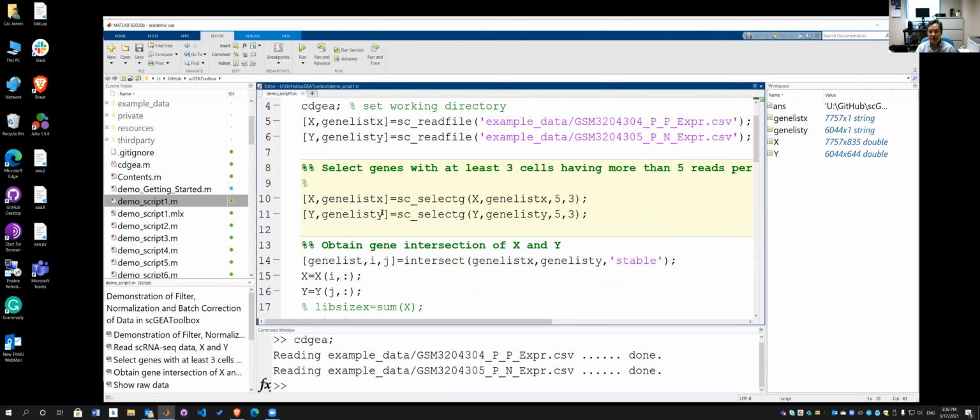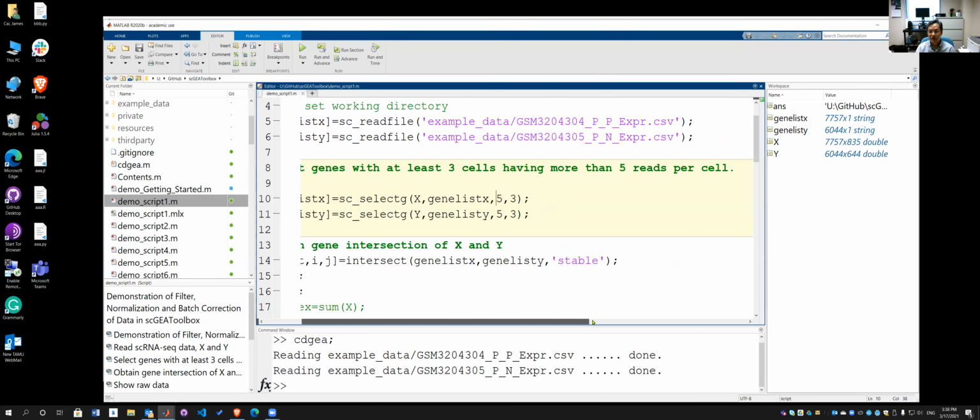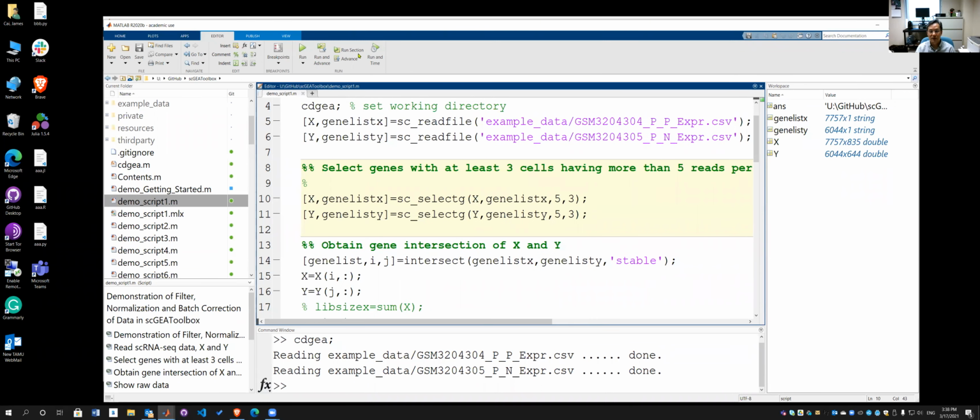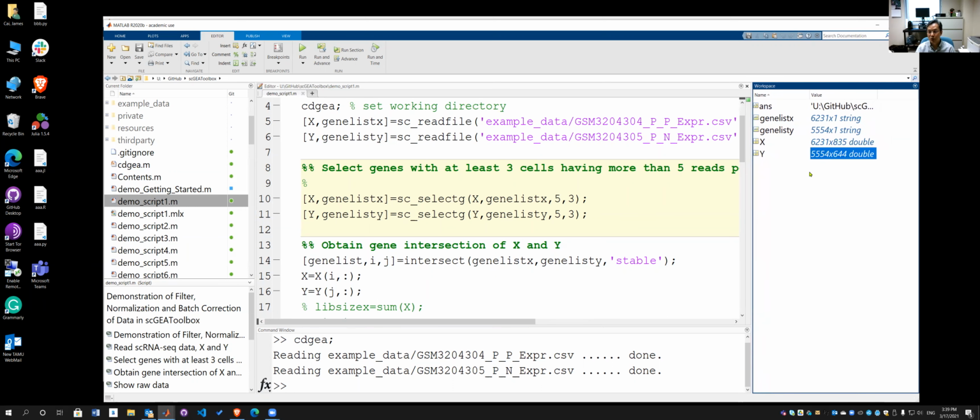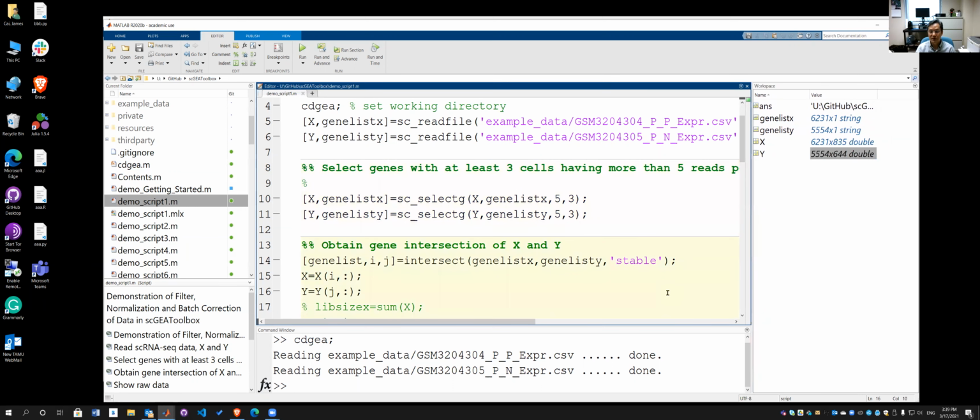So in this way, I will first select the genes by some cutoff: at least 3 cells have more than 5 reads per cell. I do this independently for X and Y. After selecting the genes, you still have over 6,000 and over 5,000 genes included in the 2 samples.